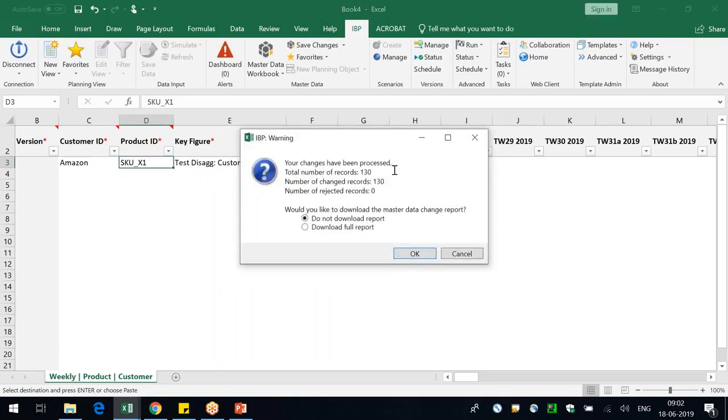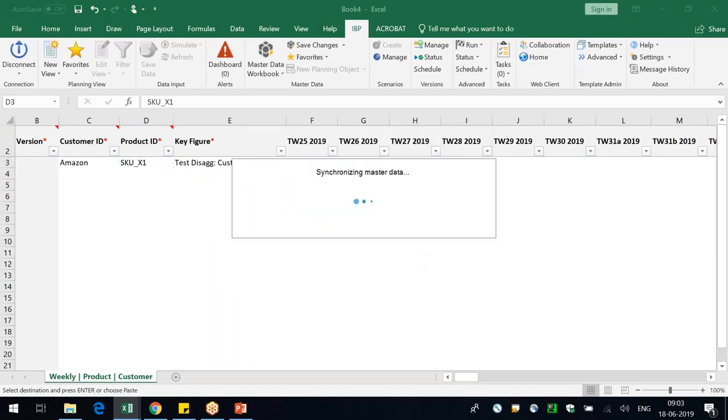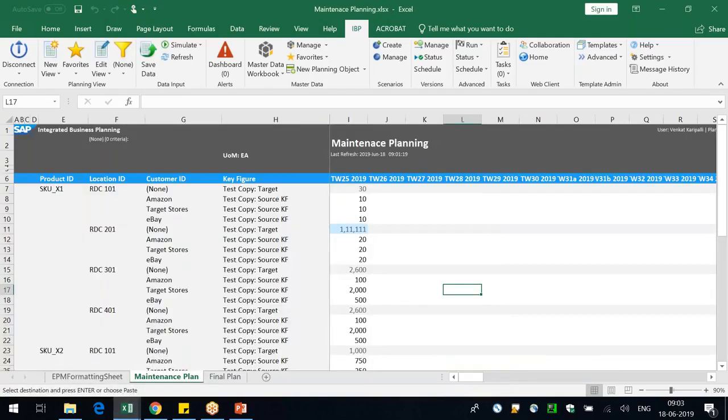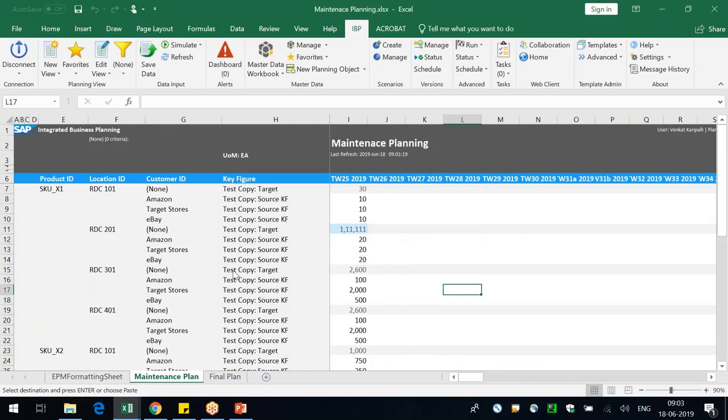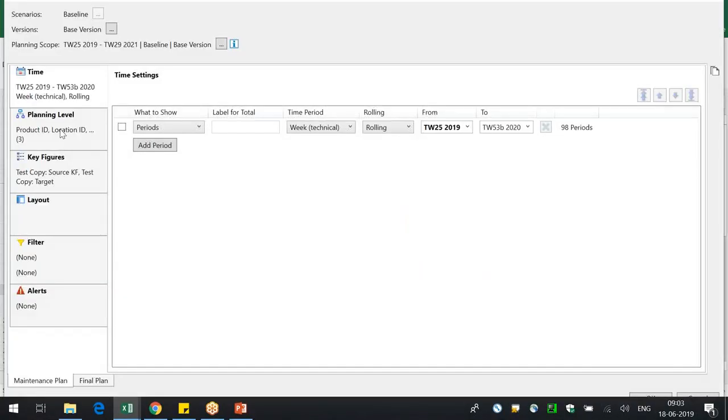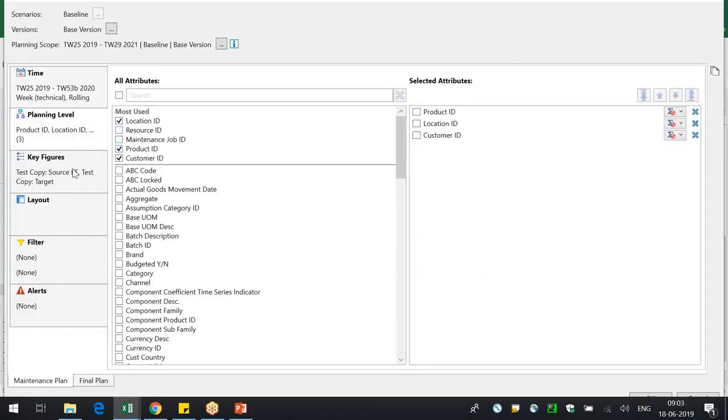I mean, you'll receive the same error message if you run a data integration job through a flat file upload, CSV file. 130 records, 130 are changed. Click on OK. It's done. So now come back here. I'm changing the settings. I'll bring up. Yeah, let's keep this like this.